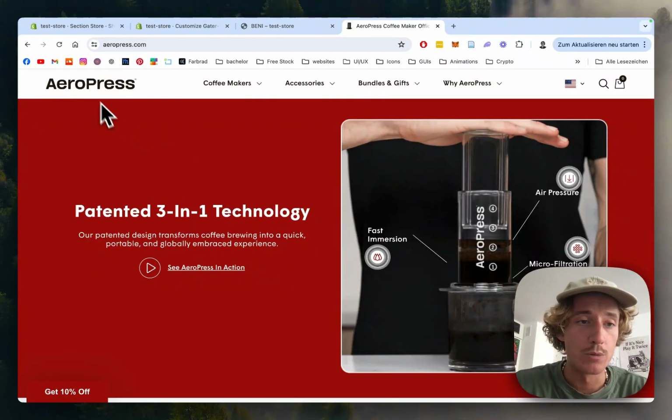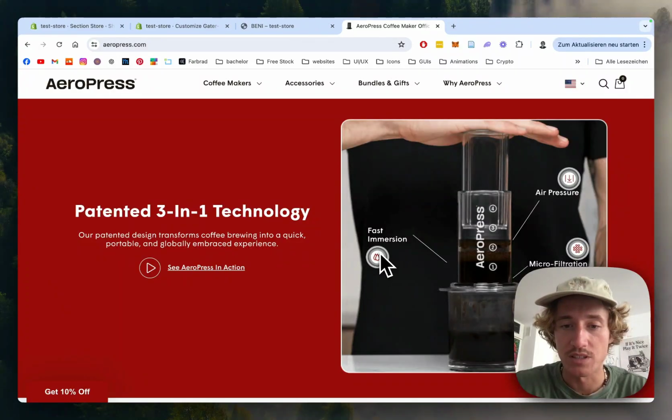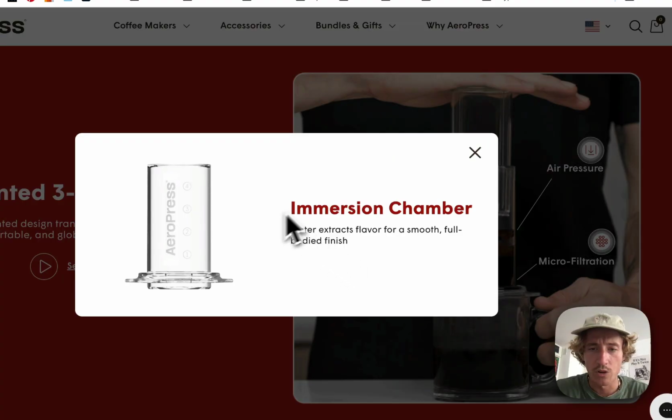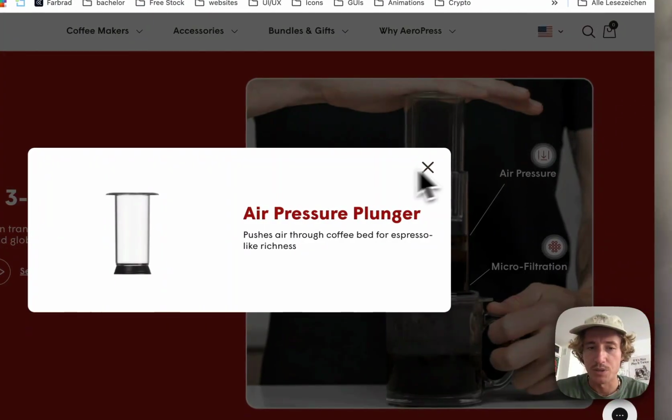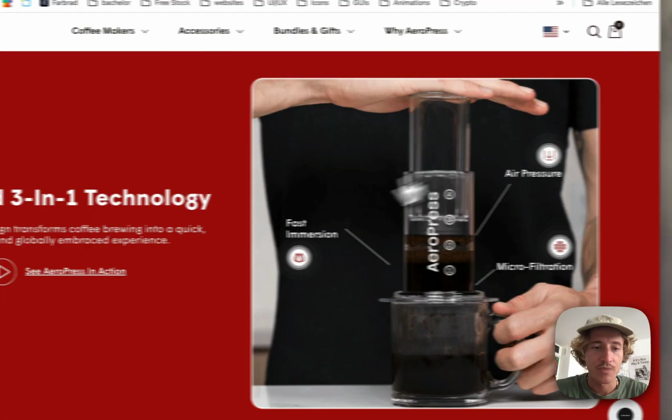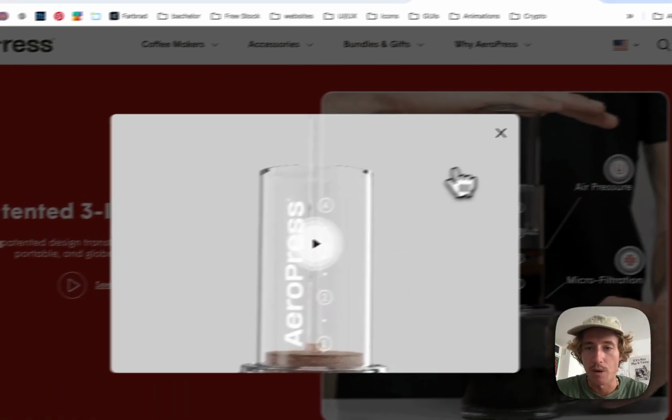And today we will be having a look at AeroPress and I stumbled across this lovely hotspot section right here. I'm quickly going to show you how it's working. So if you click on one of those hotspots right here, it's going to open up this modal. It's going to give you specific information about a certain part inside the section. And it even has this nice little video pop up right here.